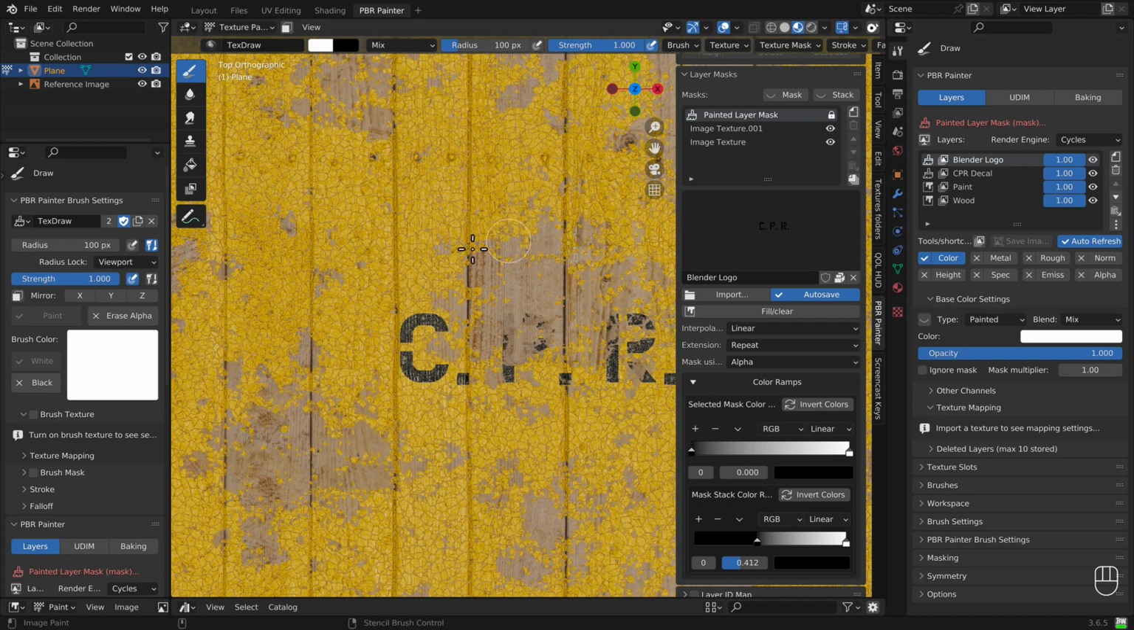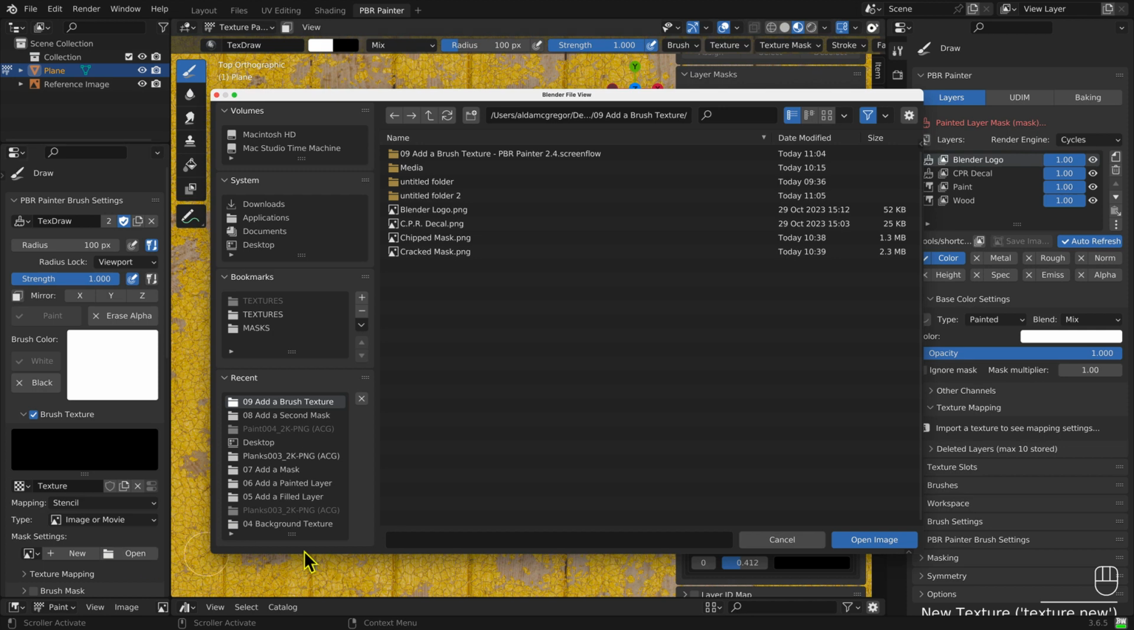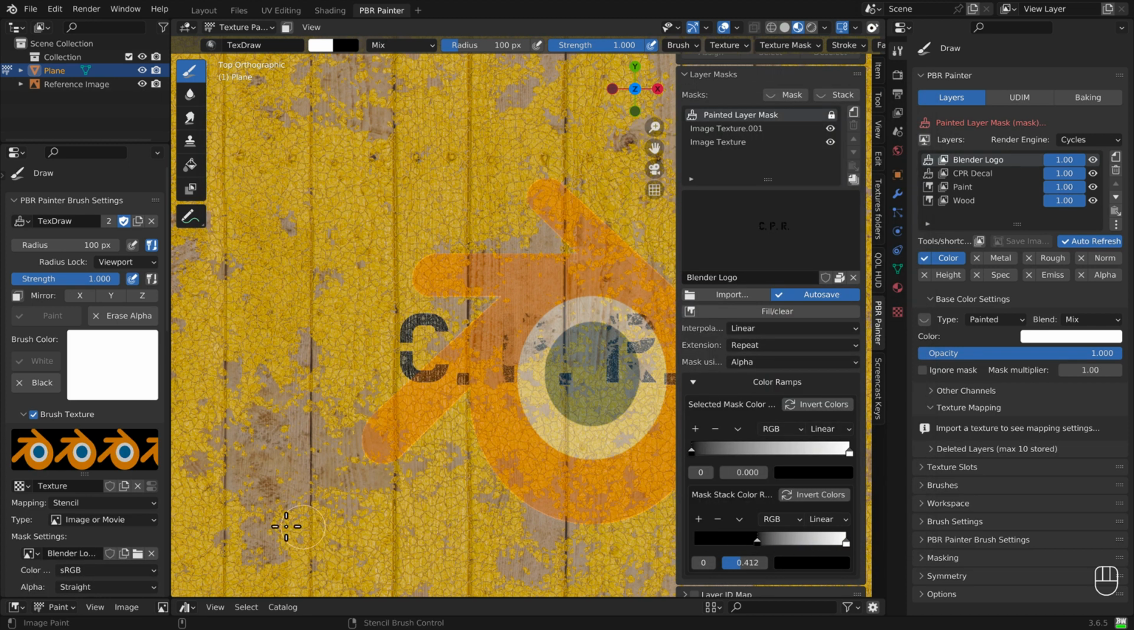In the Properties window on the left, check Brush Texture and expand the chevron. Select New and add the Blender decal. Under Mapping, select Stencil.